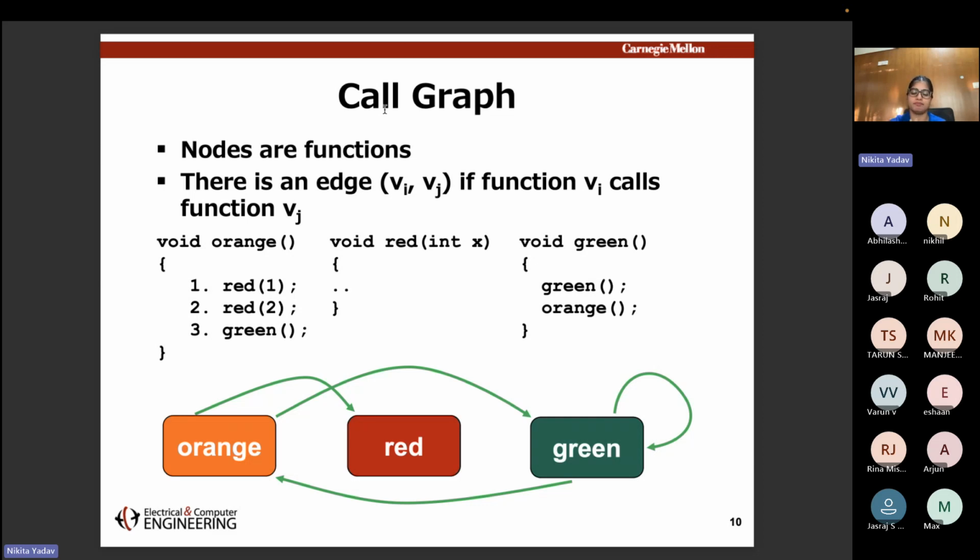Now, why a call graph? How can we stitch together these functions? How are the functions related to each other? The functions are related when one function calls another function, right? So that's why a call graph.